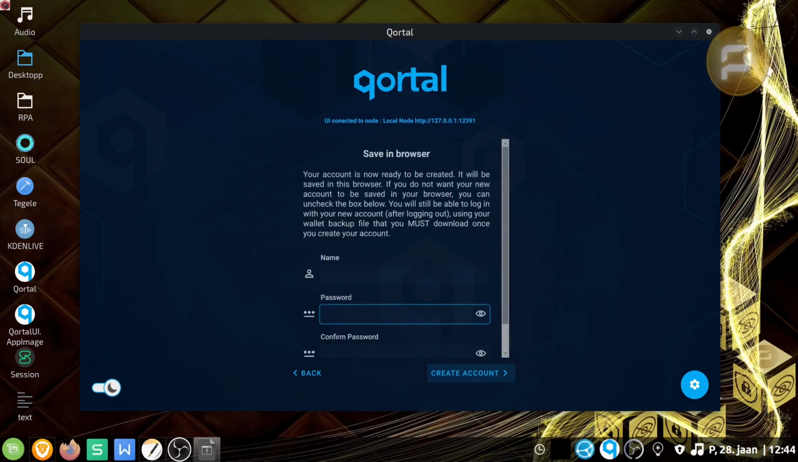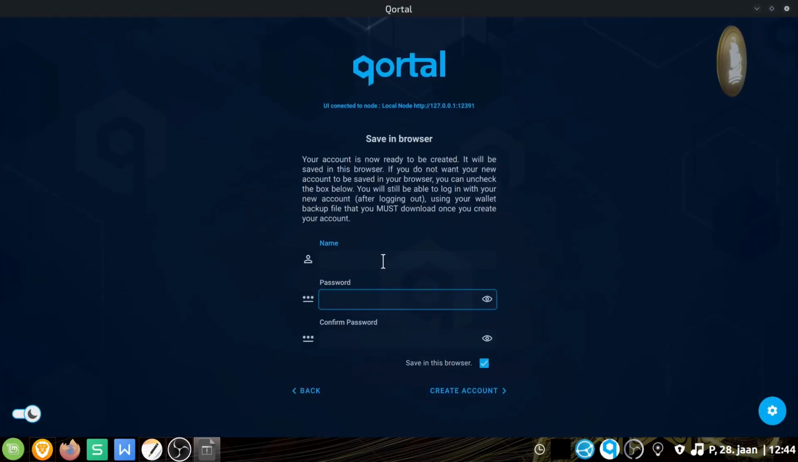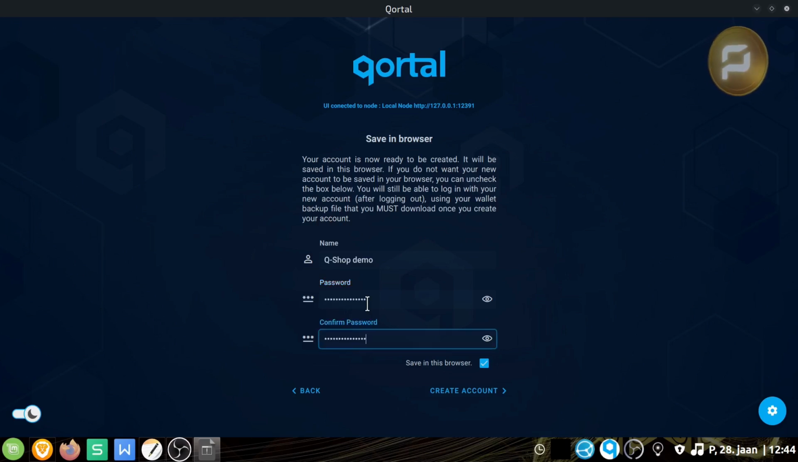But right now, let's go next. And I'm going to create an account here, meaning that this name here will be just local, something which will be saved onto this computer locally. So I can just call it whatever I would like. It doesn't matter much. I'll just call it QShop demo or something. All right, so the password is going to be the account password for the Qortal account. And so I'm going to create something secure here. And I'm going to save this in the browser, so next time it will offer me, if I want to log in, that it's there.